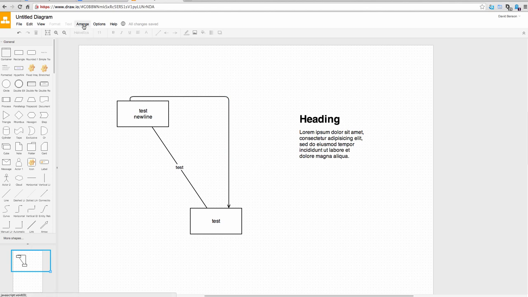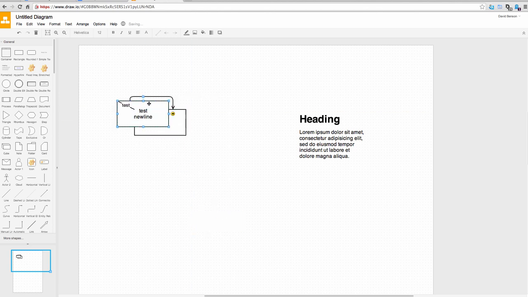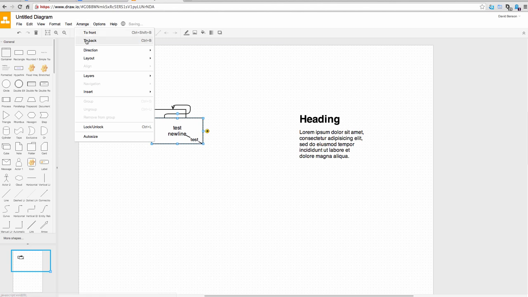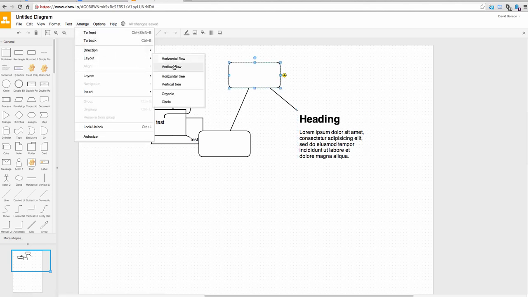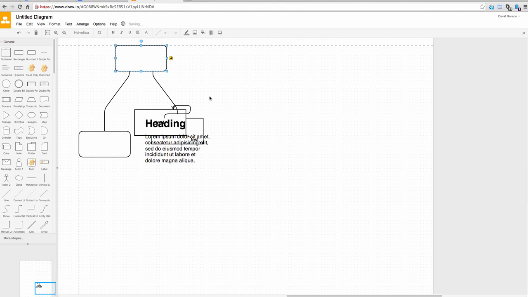On the arrange menu, I'll just draw your attention to Z-order. Z-order is the vertical order by which everything is displayed. So if, for example, you did not want test new line to overlap the other vertex behind it, you select to back and then test is above it in Z-order. The other thing you might want to use is the automatic layouting. If we create a simple diagram there, we'll go to arrange, layout, vertical flow, it will position from the selected vertex using the automatic layouting selected.